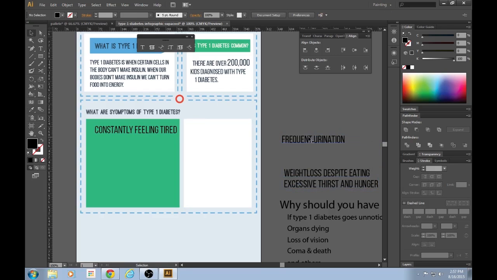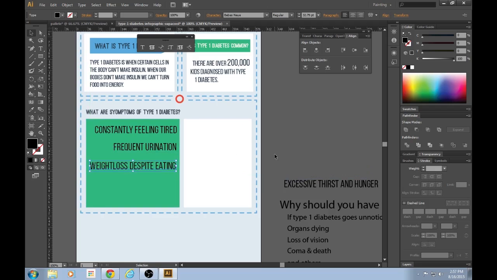Press I so we can steal that so they're all the same. Frequent urination, excessive weight despite... Wait. Let's bring this to the front. Control Shift right bracket. Put it there. Control Shift right bracket. Put it underneath it. Control Shift right bracket. Put it here. Does that fit? Let's put excessive. Let's go here. Excessive thirst and hunger. Control Shift A. Let's align these to the right so we can put it up against there, like that.